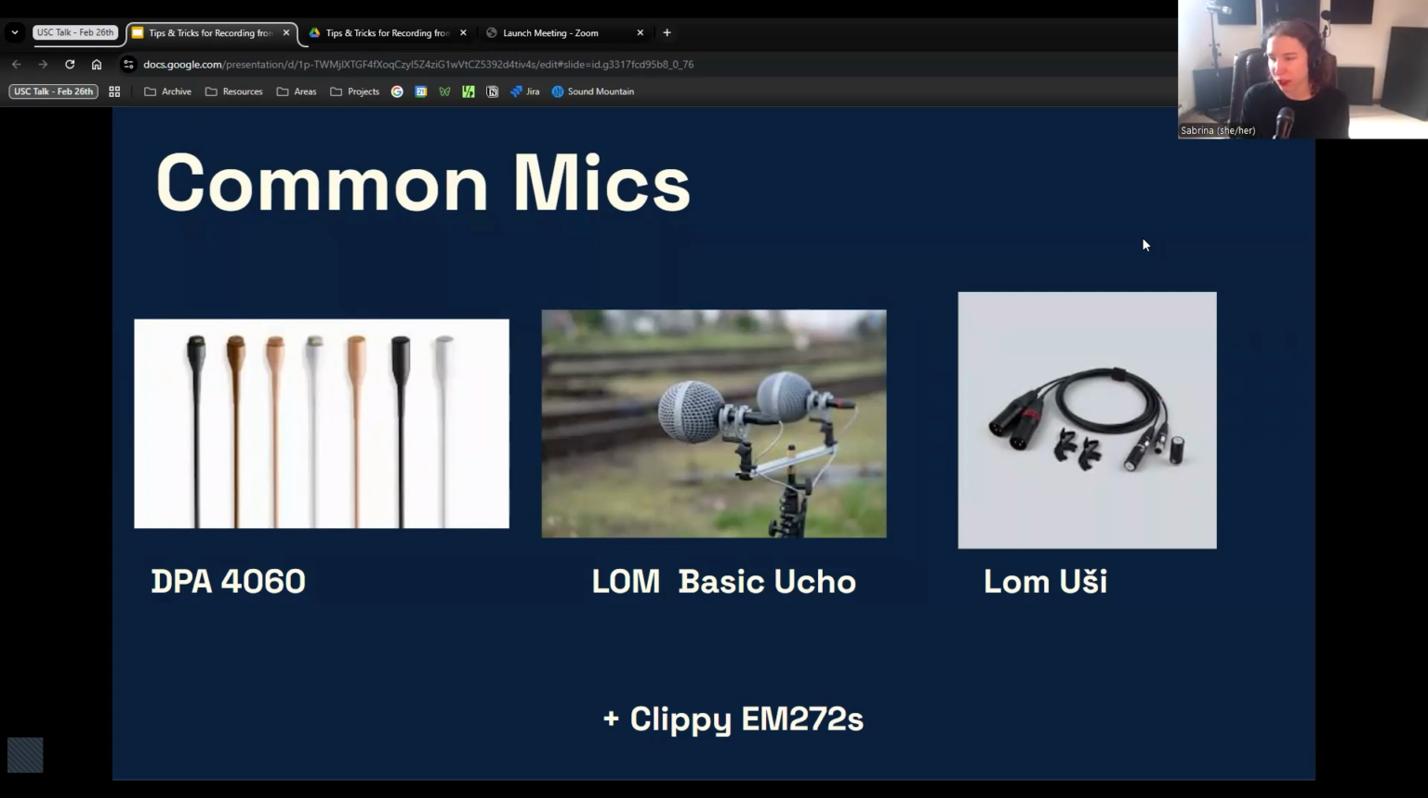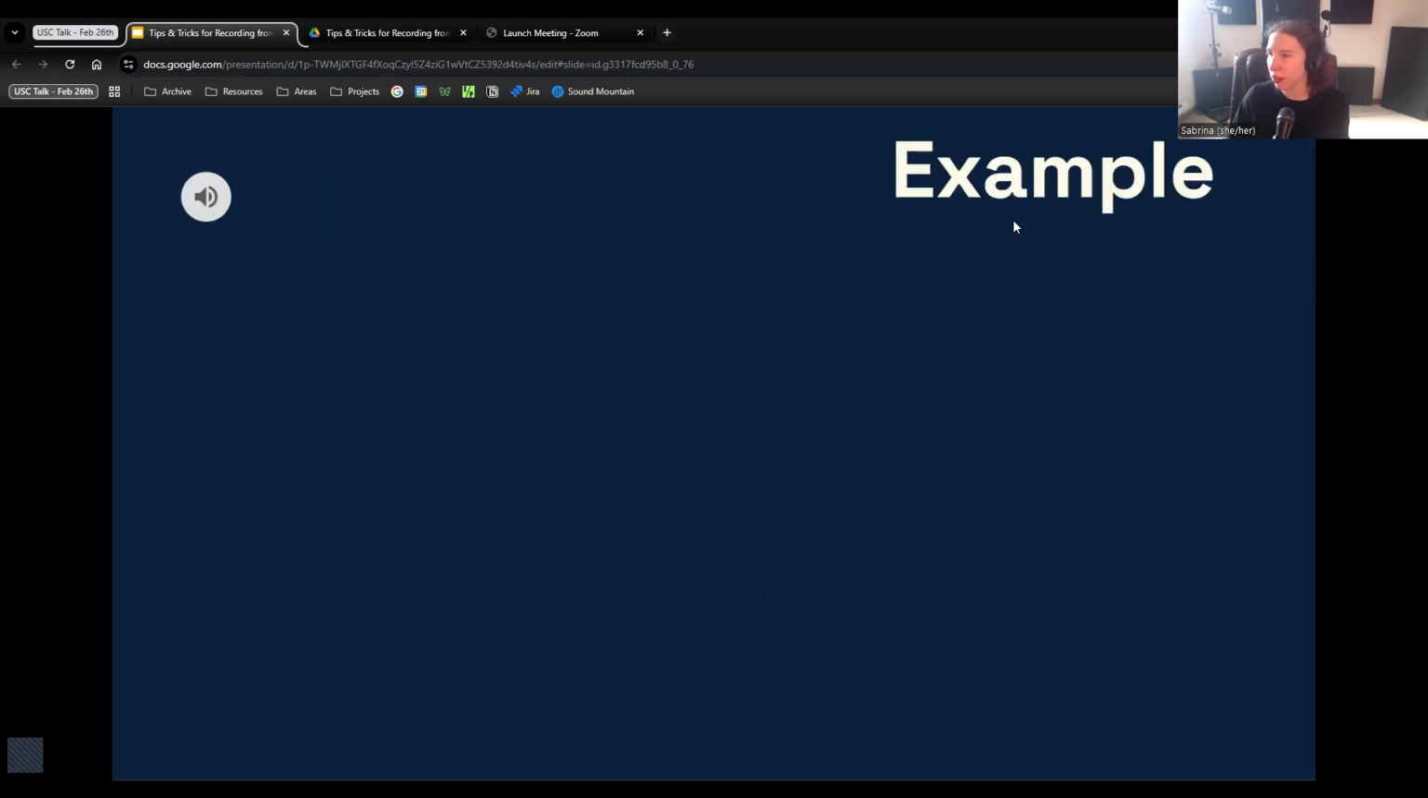And then my personal favorite, the Clippy EM272s. The Clippy EM272s are only, say, $50 compared to the rest of these guys and work very well. So I highly recommend that.